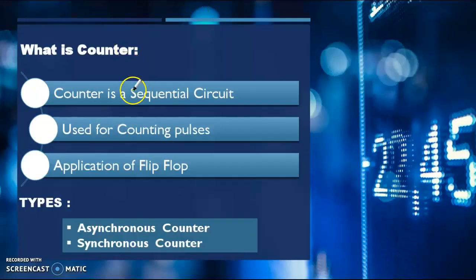Firstly, what is a counter? A counter is a sequential circuit which can count any particular event on the basis of how many times the particular event has occurred. It is an application of flip-flops, because a counter is made up of flip-flops only. Based on the clock applied for their function, counters are classified into asynchronous and synchronous counters.